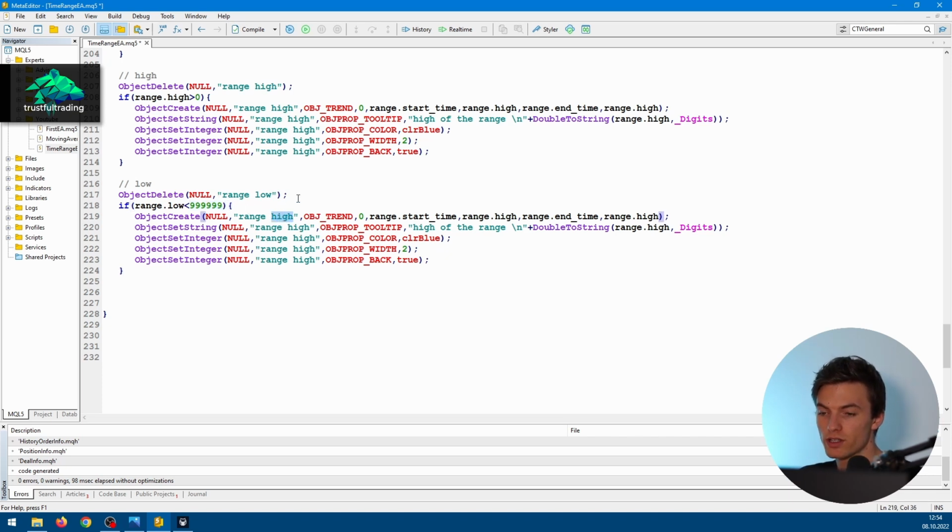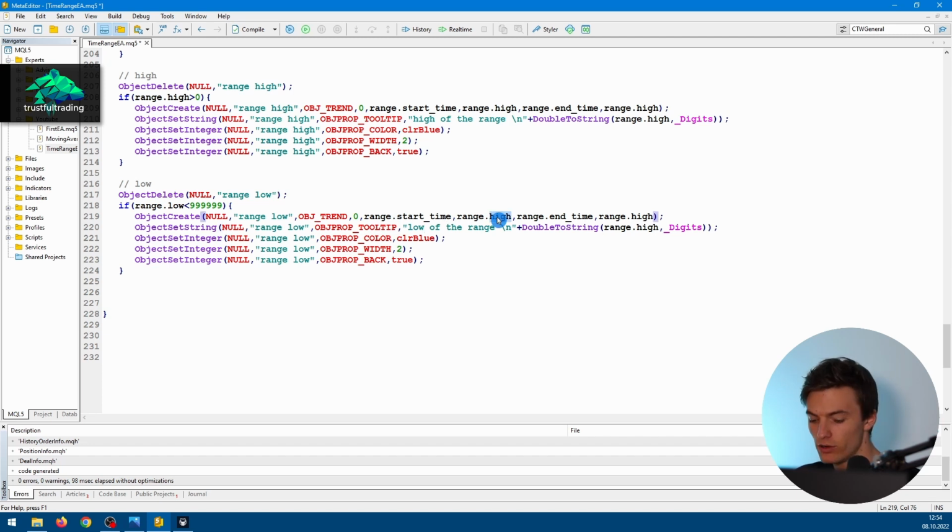And now we change the range name, or the name of the object, to range low. And here also low of the range. And now range start time is the same, range low. End time, and here also range low. And here double to string, range low. And color blue, back true. Okay, so this should be it.